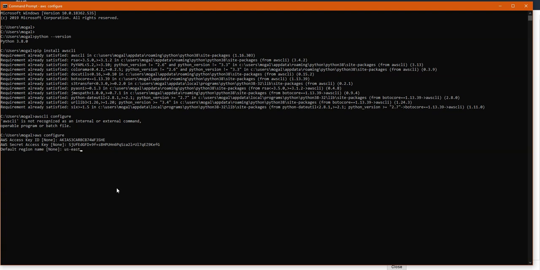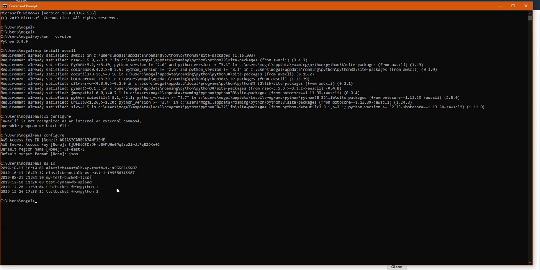You can keep it blank, it's not a mandatory field, but I will enter us-east-1, and then again an output format. It can be either JSON or text. Again, this field is also optional. Once you enter these details, your user is configured with AWS CLI. So now you can run commands like aws s3 ls, which should list down all the buckets in your account. And here you can see that all the buckets have been listed for my user.